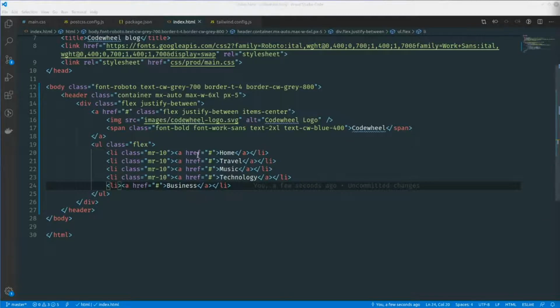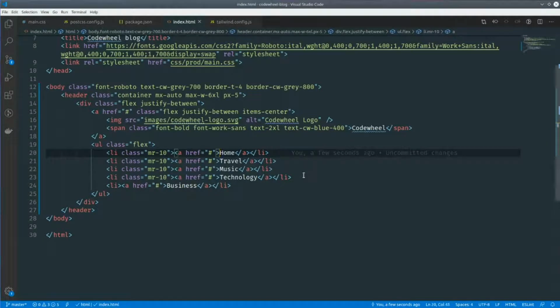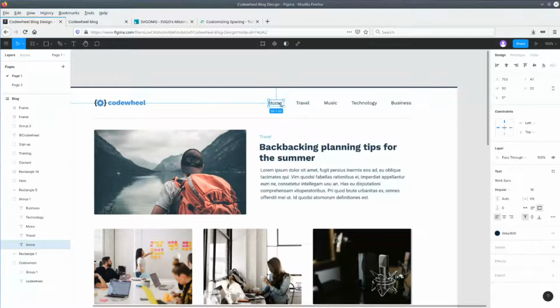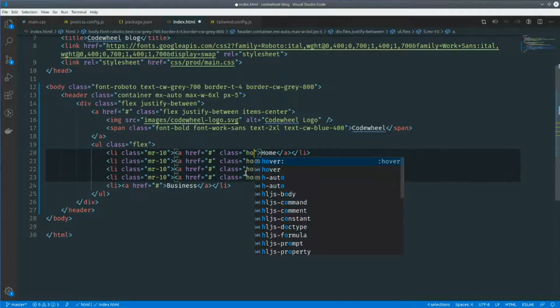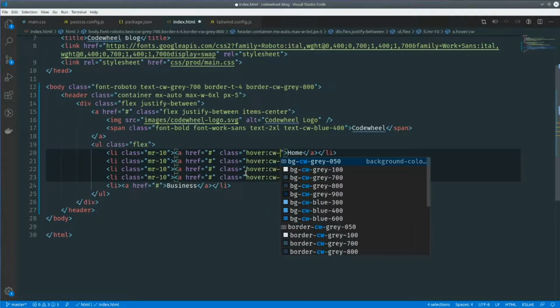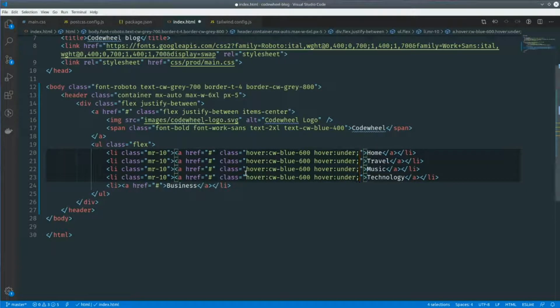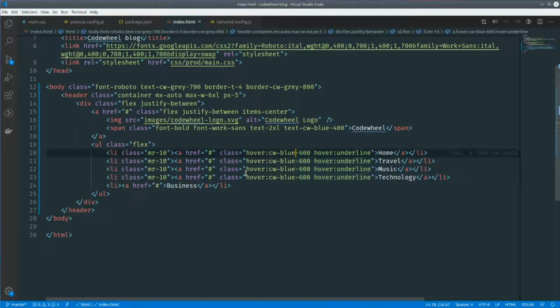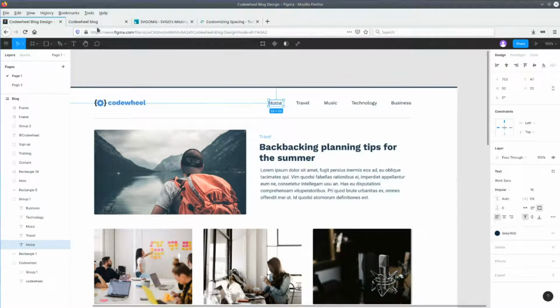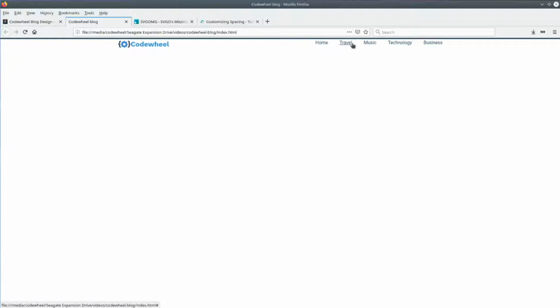Okay, so now let's add on the hover effects. So the hover, I want it to be CW Blue 600. This is what I had in my head when I've done it. So if you do hover, and it's CW Blue 600, and we want it to be underlined as well. Hover, underline. And we just add that to the bottom one also. Yep, that's blue.